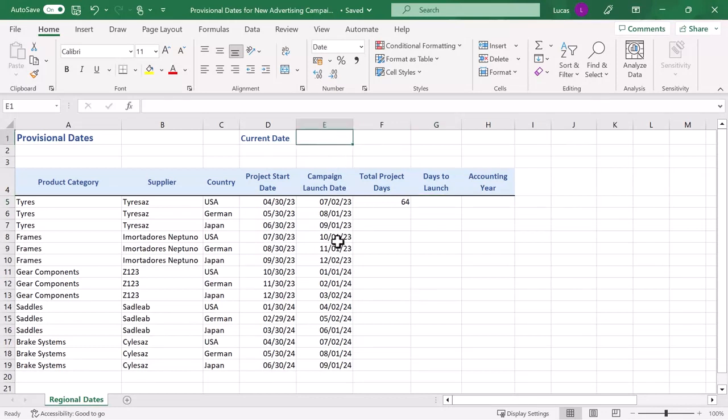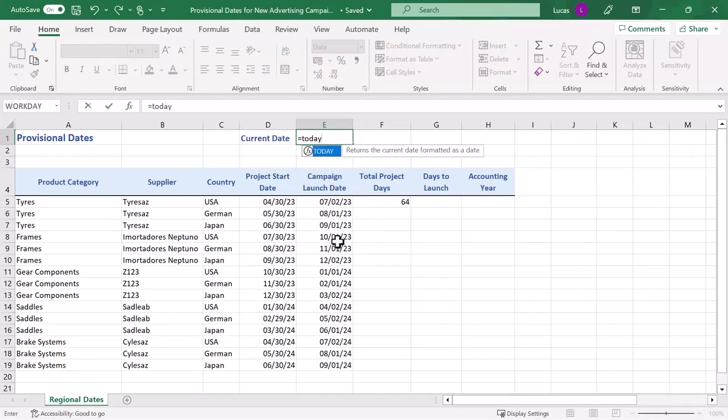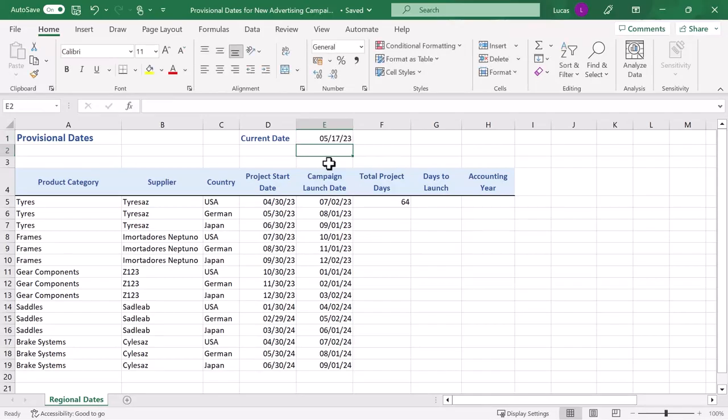With the cursor in E1, type an equal sign, the word today, and an open parentheses. You might notice that the help prompt is empty. This is because the function doesn't require any arguments. There still needs to be parentheses after the function name, but no arguments should be included. Press Enter to produce a dynamic date result that updates every 24 hours.